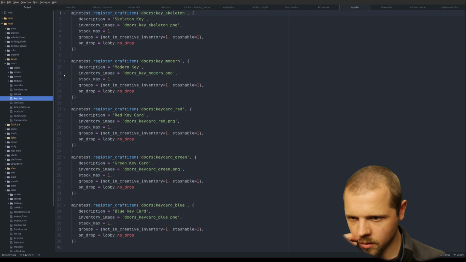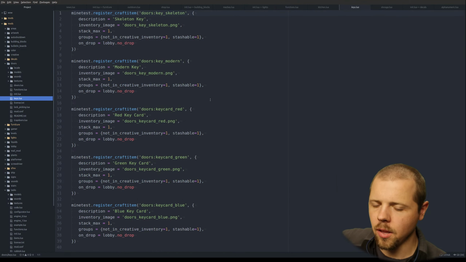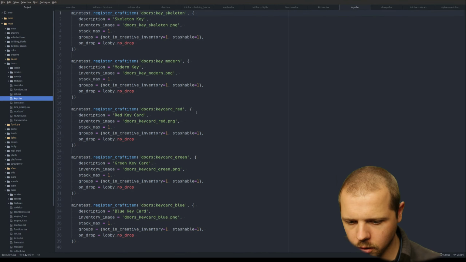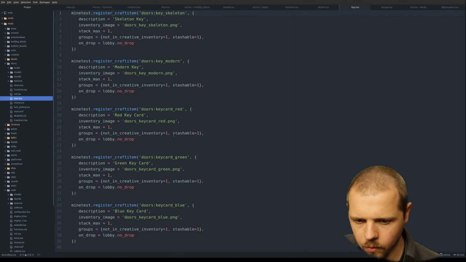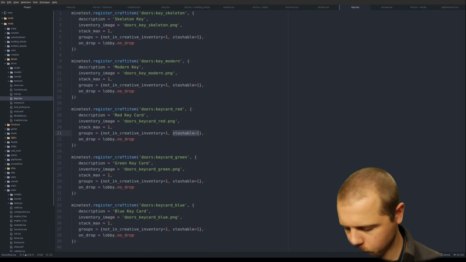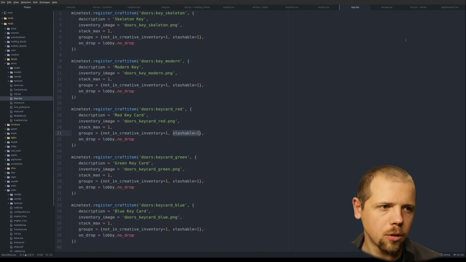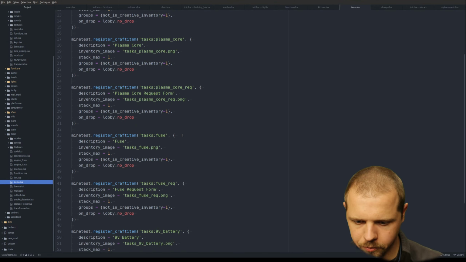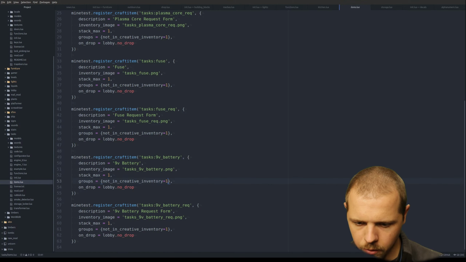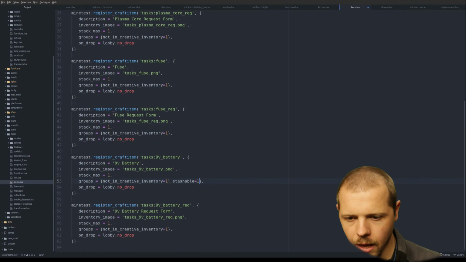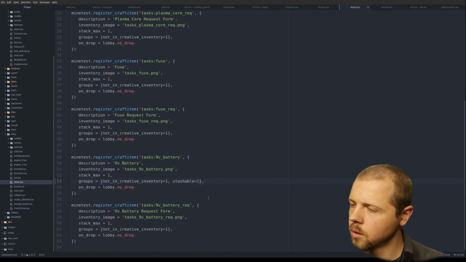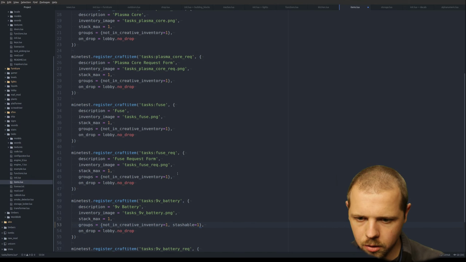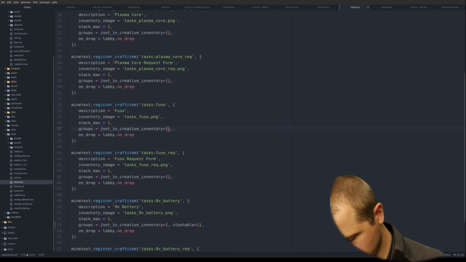Yeah, here we go. Keys. Ah, I see. Because everything that currently is stashable is just keys for doors. That makes sense. Okay, well. So we add stashable to the group. So I can go back to the tasks and go to items. 9-volt battery. 9-volt battery is stashable. So you can hide 9-volt batteries and things now. And same with the fuse.